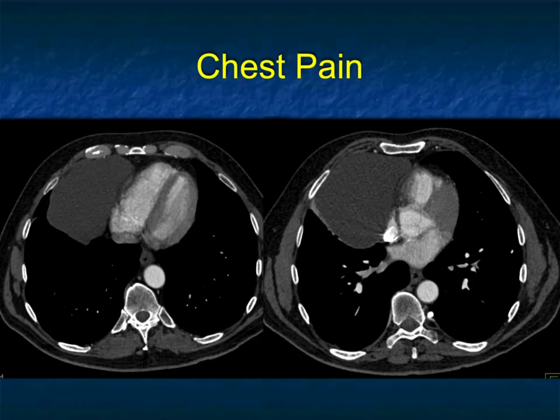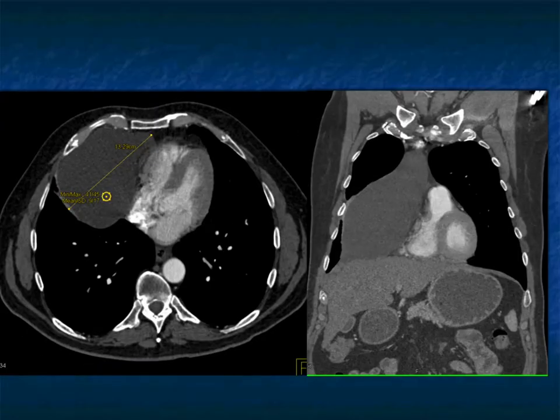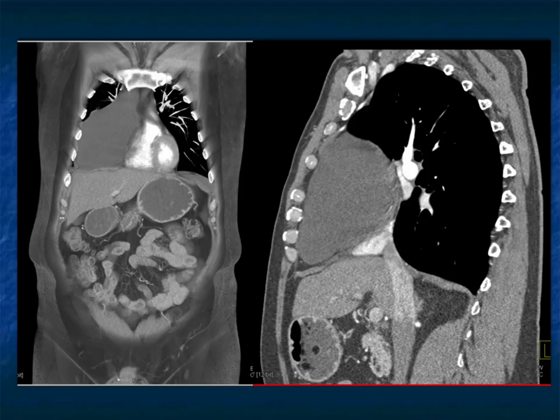What about this patient with chest pain? Here's an eccentric cystic lesion to the right of midline. Looks very much like the last case, but doesn't seem to have enhancement. You can see it's over 13 centimeters. It's water density. You can see on the coronal view, it literally fills the anterior mediastinum going to the right of midline, but literally from upper mediastinum down to diaphragm. You can see its extent on the coronal and on the sagittal views.